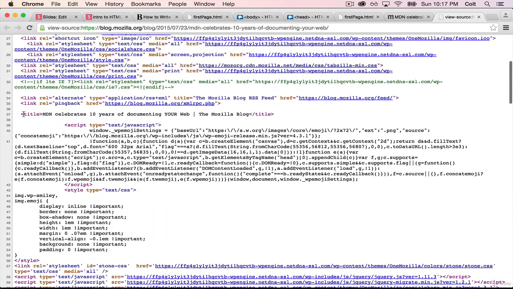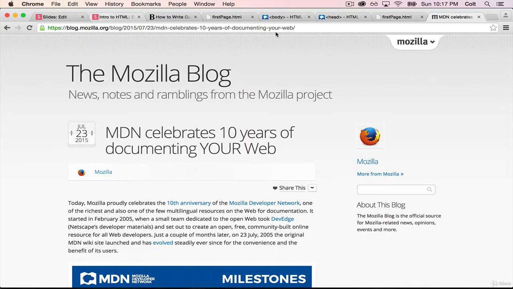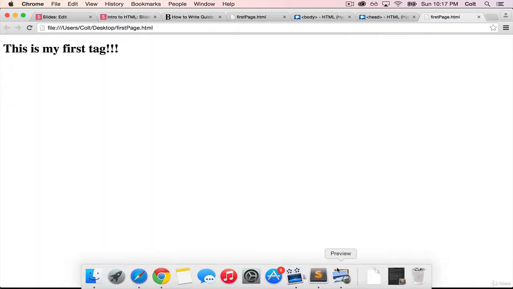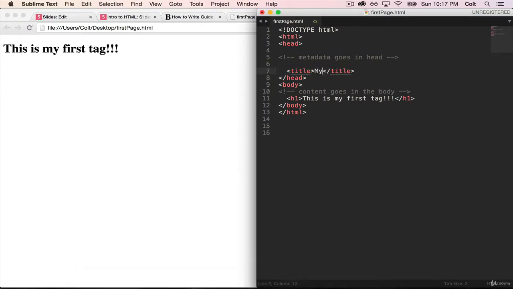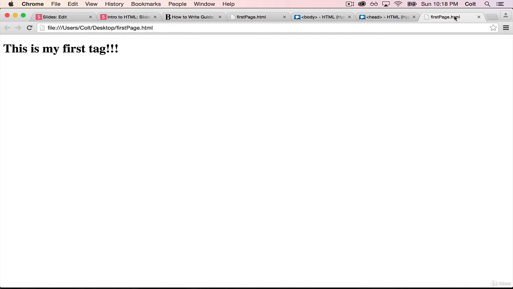We can inspect the page, look for a title element. So a lot of stuff. Here we go. Title, MDN celebrates 10 years of documenting your web, the Mozilla blog. So title is important. So let's give our site a title. Let's just call it My First Page. Refresh, watch right here, and it updates.